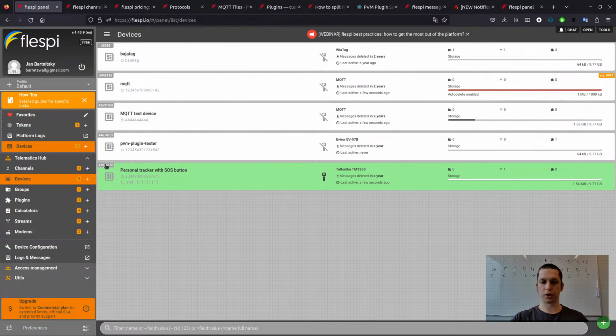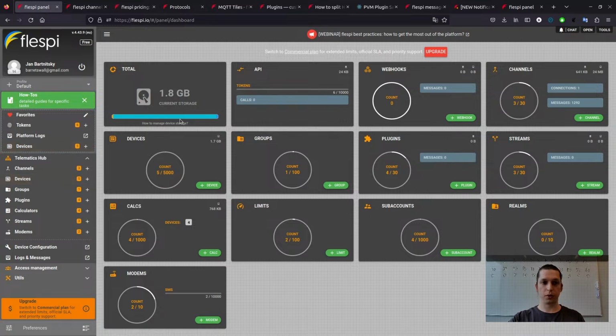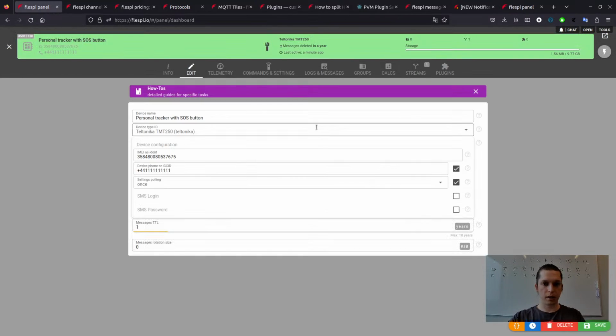For example, you have a huge project with 50,000 devices, and once you open this devices list, even a simplified list will take some time to load. Here, of course, you may find the desired item by ID or by IMEI, but if you don't want to wait until all the list will load and you just know the ID of the device you need to open, you can click on this open tab, specify item type device, paste the ID, and search for a certain device. It will be instantly opened.